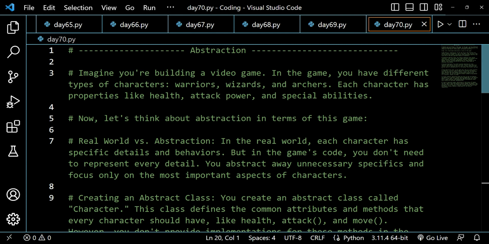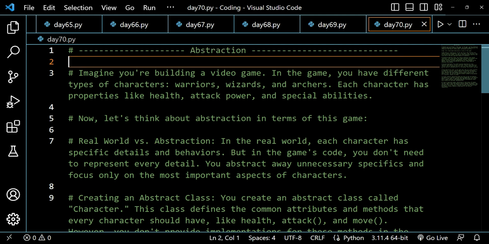So today's topic is abstraction, and abstraction is a very important topic of object-oriented programming, and I will be explaining it to you. Today we will be learning about abstraction and also doing a question based on abstraction. While learning abstraction we will be knowing its basic structure and also doing the question which I have prepared for you.